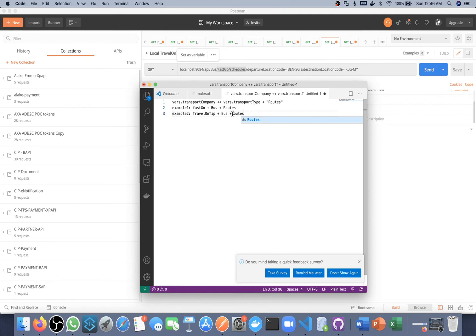Okay, now see how we generated this unique key. If someone calls FastGo, bus and route, then we are generating one key-value pair. The key will be this, and the value will be whatever payload we get from the HTTP requester call. Now if someone changes this value from bus to train, what will our key be? FastGo, train and route. In that case, again we will call the external service and get data.